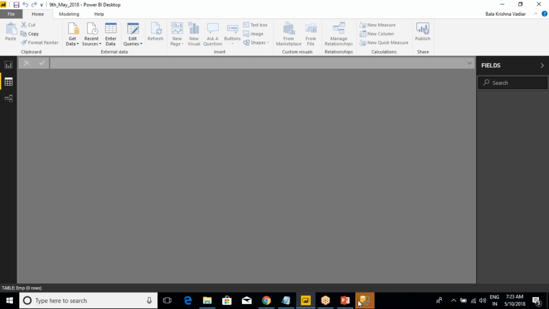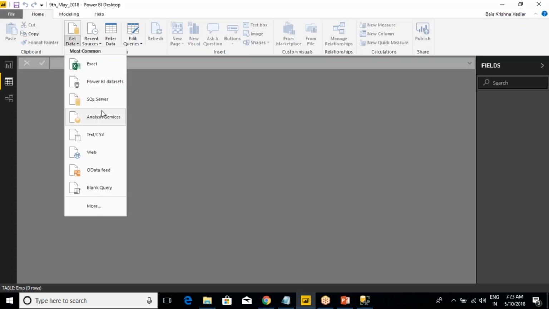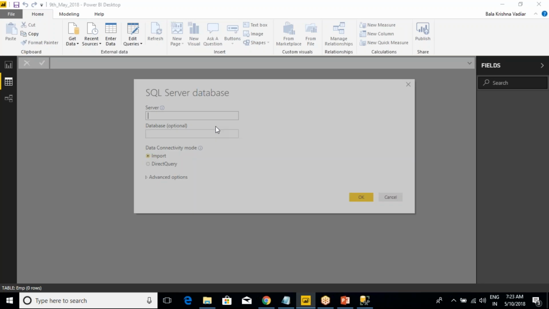I hope you guys understand the major difference between import and live query, I mean direct query. Let's move on. The next one is get data. Click on SQL Server. Right now I will show the import method. Later we will discuss the edit queries.